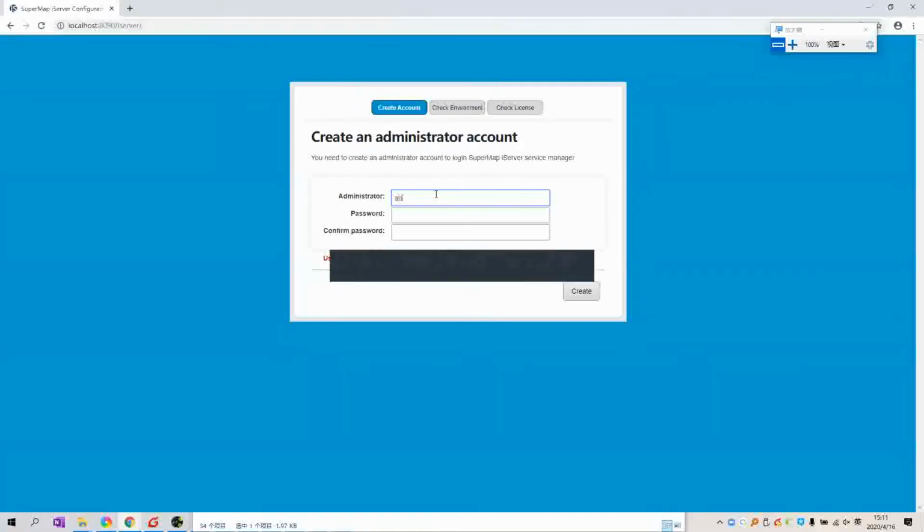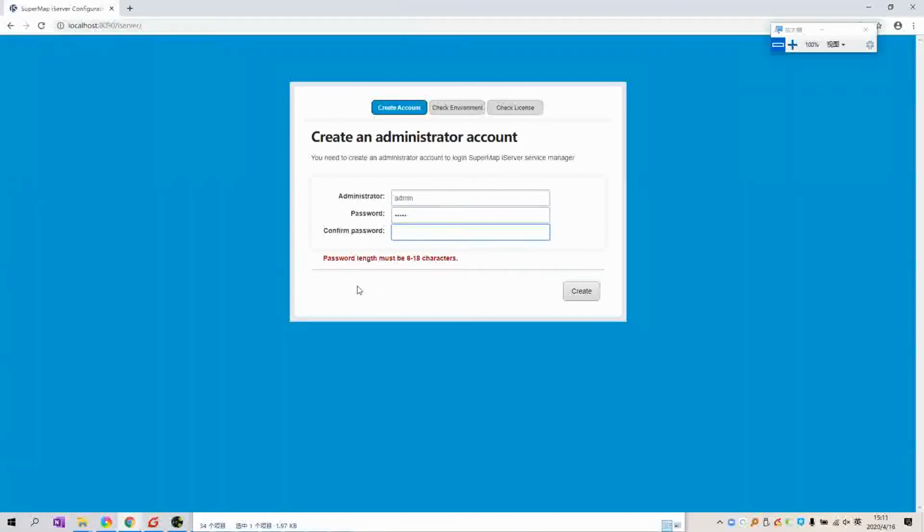For example, I will input admin, and the password. We need to notice that the password length must be 8 to 18 characters. And also, the password must contain 3 types among uppercase, lowercase, number, and special character. So here I will input one password and then input the password again to confirm, then click create.